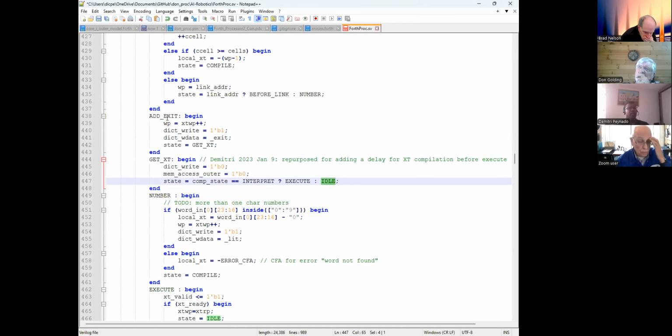This is because if you're making a new definition, if you're adding a new definition, you're also going to use this add exit state, because every definition after the code is going to be exits. But in our case, we're interpreting, well, quote unquote interpreting. We don't really interpret in core one.